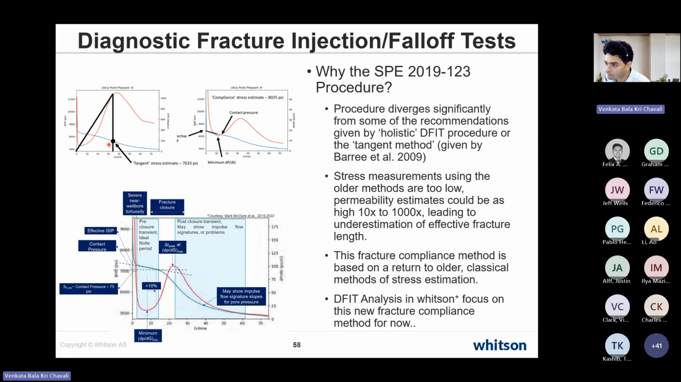And so it kind of estimates a lower value. It might estimate a higher value if you use the compliance stress method. Both of these options have an effect on how much pressure you would imagine to be in the fracture. So effectively, it has an effect on how much permeability you calculate, right?